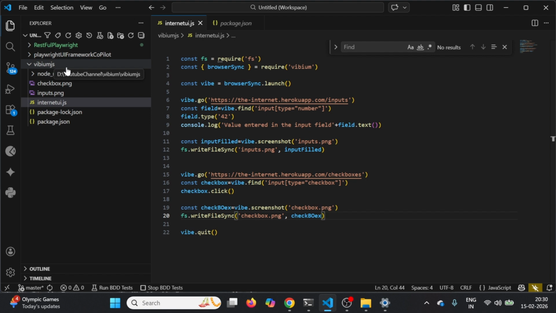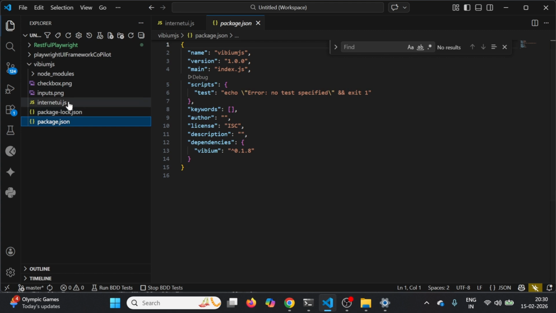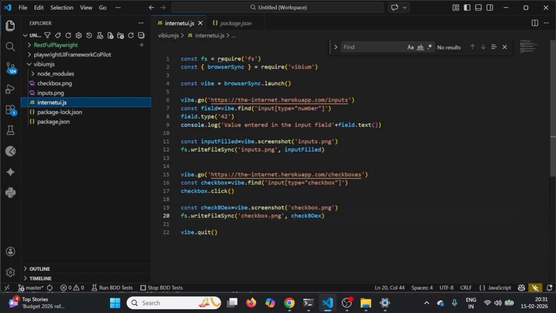So this is the framework that we created. This is Visual Studio Code, right? First of all, we created the Vibium JS folder. Inside that, we added package.json and installed this Vibium dependency, right? Then we wrote code using Vibium. For that purpose, we created internet UI.js and imported this Vibium library and utilized it. First of all, we are launching the application, meaning we are launching the browser. Then we are navigating to the internet site, performing some operations, and at last we are taking a screenshot as well. Then we navigated to checkboxes and then we quit it, right? So this is what we did in the last session.